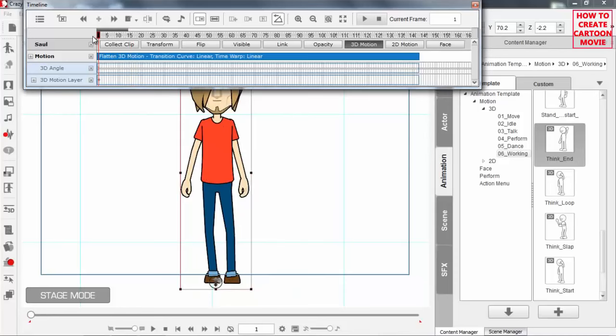Now you can also notice that this clip is actually blue in color, and the 3D angle and the 3D motion layer tracks are white below it. That indicates it's a 3D motion. If it's a 2D motion, the clip itself will be gray in the same motion track, and the 3D angle and 3D motion layer tracks below that will also be grayed out.